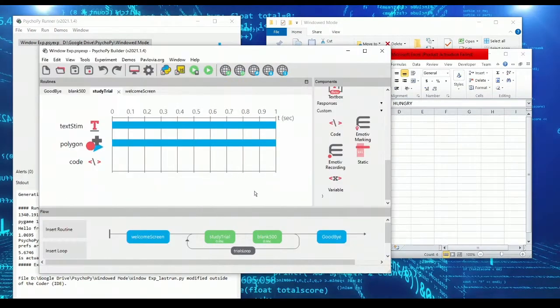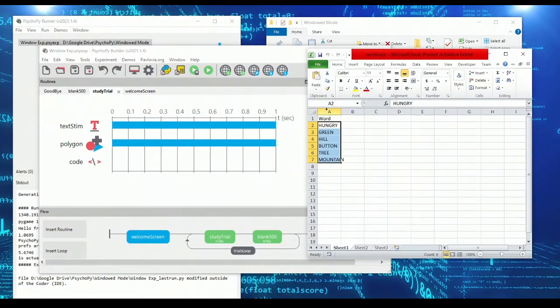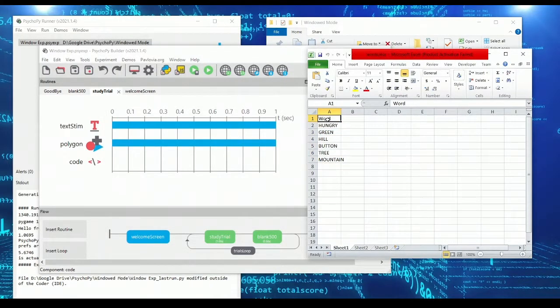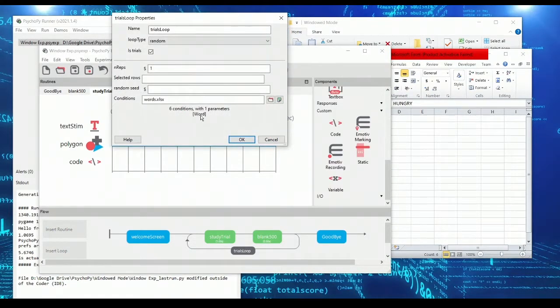So why don't we print the value of word? Because we have a problem. The words are not showing up here. And so the first check I might want to make is that these words are actually getting loaded in. So how about we just do this? Print word. Because every single time this loop cycles, it's going to be grabbing a word from this column, right? And you can see word was identified as a variable in this Excel sheet.